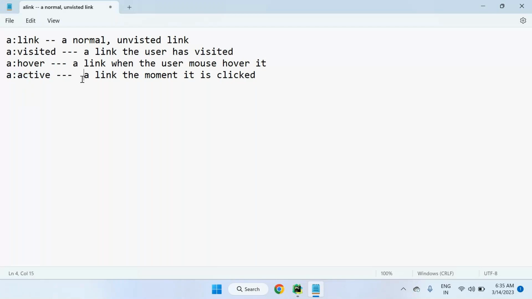So these are the options when you want to provide styling for hyperlink. Generally, hyperlink can be created by using anchor tag. A link means a normal or unvisited link. A visited means a link the user has visited. A hover means a link when the user mouses over it. A active means a link the moment it is clicked.